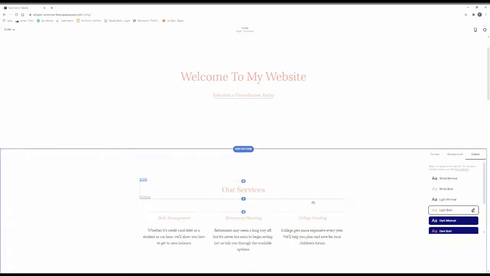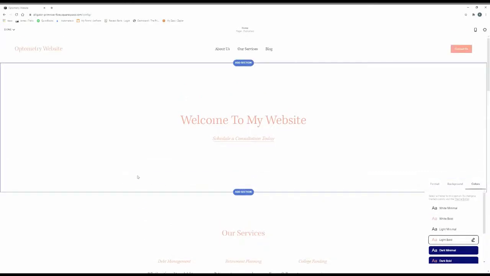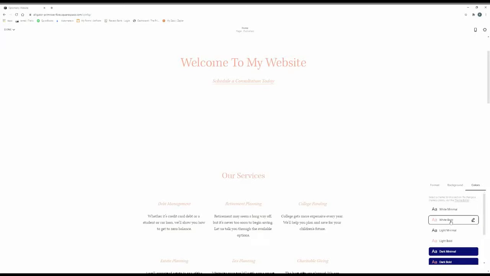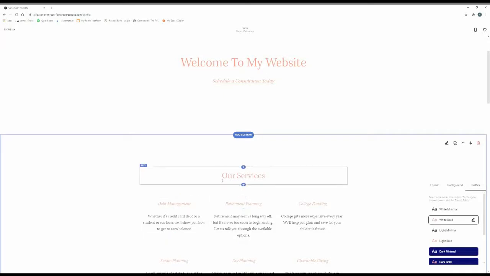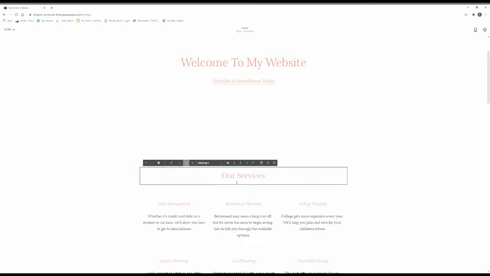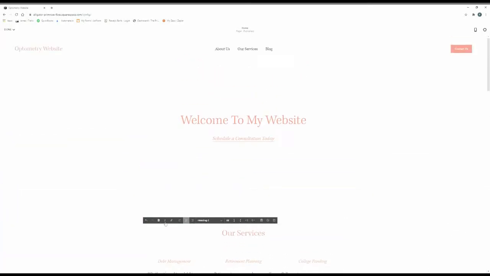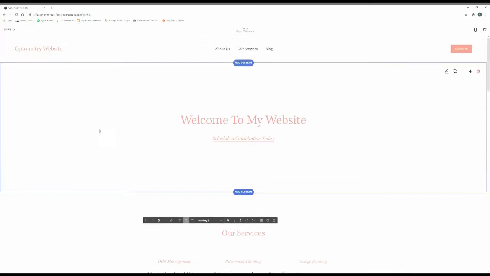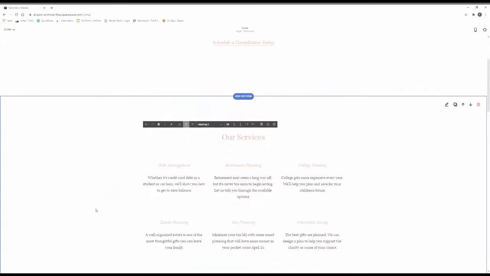So first thing, I like where this is for our services, but I don't like how it's the same color as the top of the page. So how do we change it? Well, we're already in the colors section, so I'm just going to change it from light bold to the white bold color scheme. Well, there you go. Now it's white. It's still got the same font colors, but now the background is white. I like that because it creates a bit more of a differentiation between the top and here.